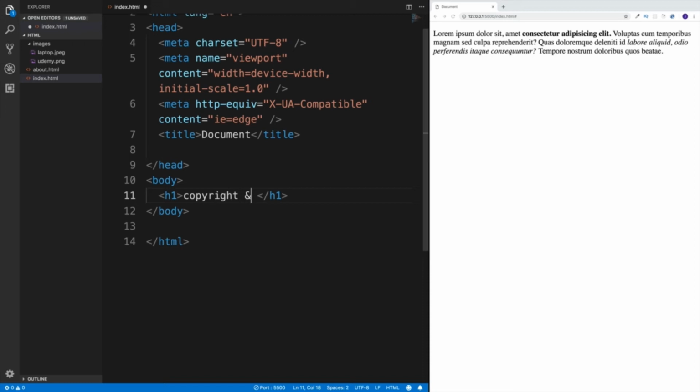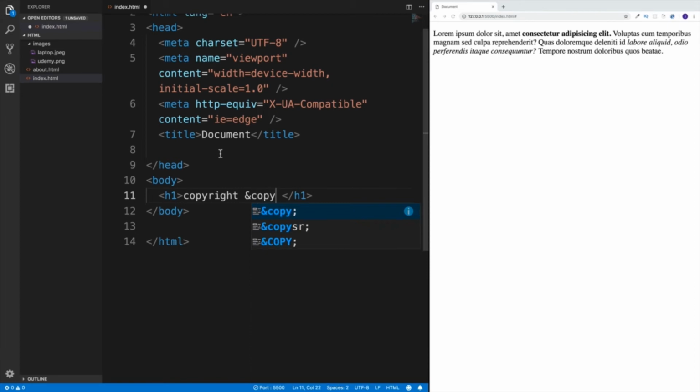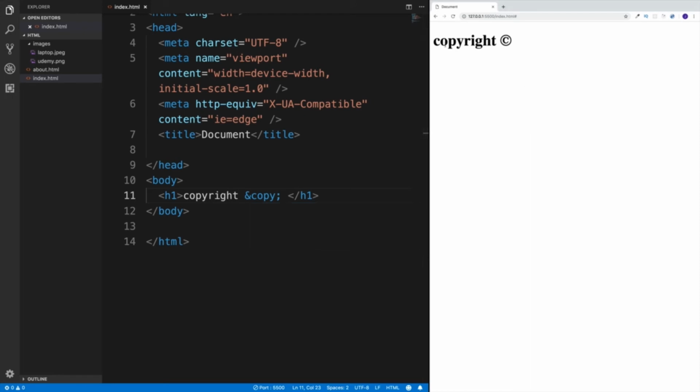And next, I would need to come up with the name that I would be looking for. So obviously, I already know that I'm going to be looking for copy. And check it out. I would need to write whatever the character I'm looking for. And then I would like to use the semicolon. So the moment we're going to save it, I'm going to have whatever text I had, as well as the special character.